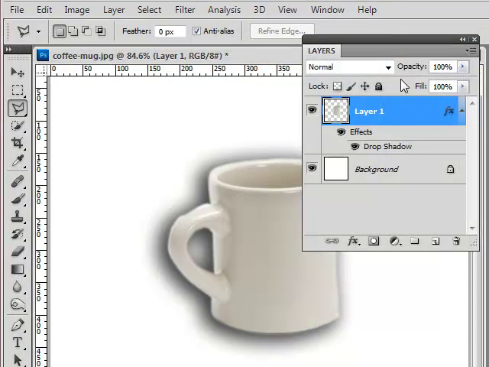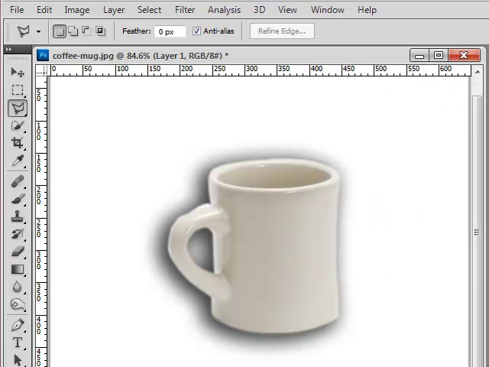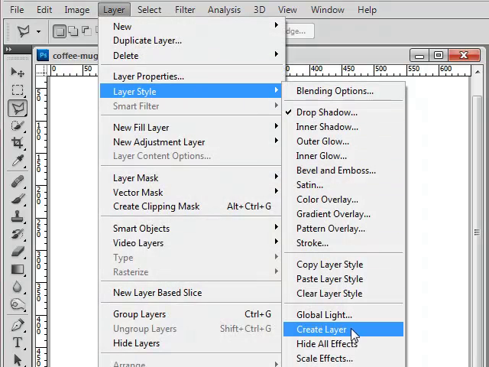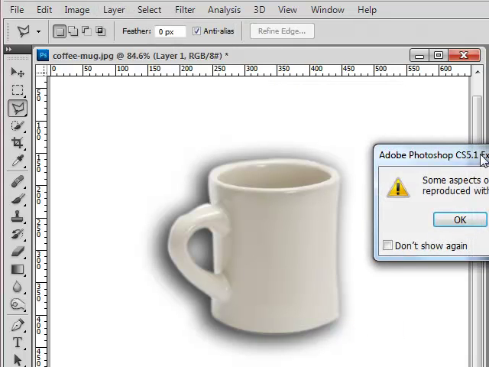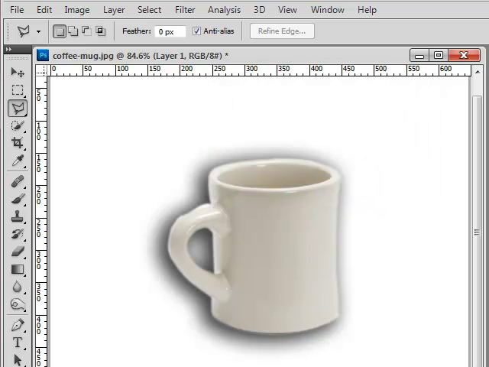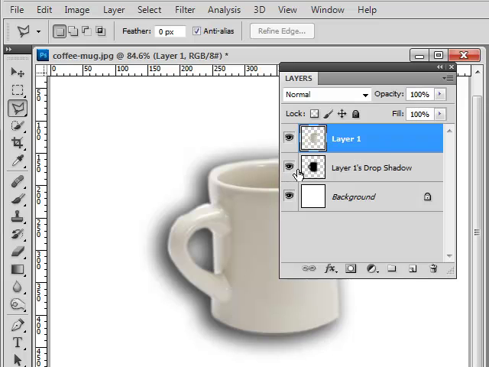Now I do get some kind of flexibility with that Layer Style dialog box, but I want even more flexibility on this shadow. So now what I'm going to do is go to Layer, Layer Style, Create Layer. I'll get this little message that says some aspects of the effects cannot be reproduced with layers. Just click OK, never mind. And what you see is now that drop shadow has come down on its own layer. It's been separated from the original layer.